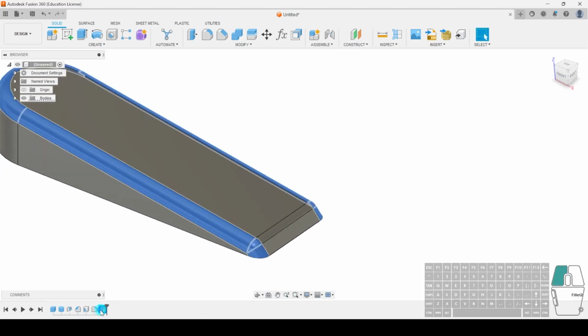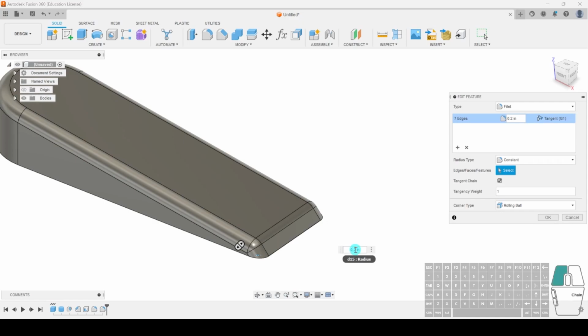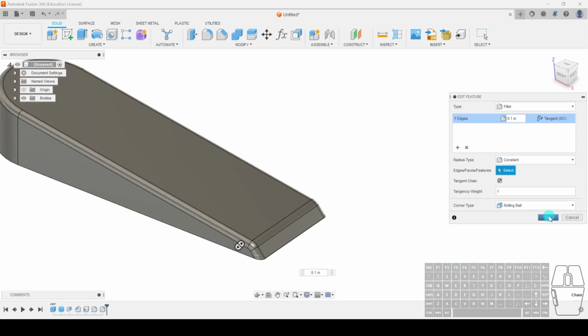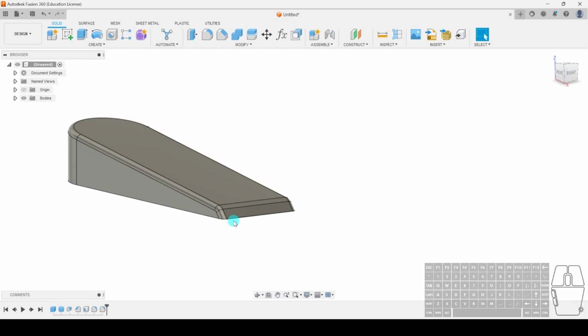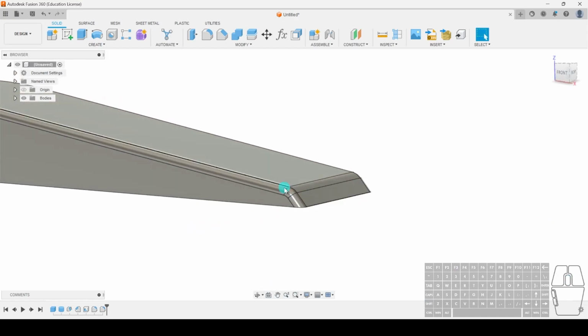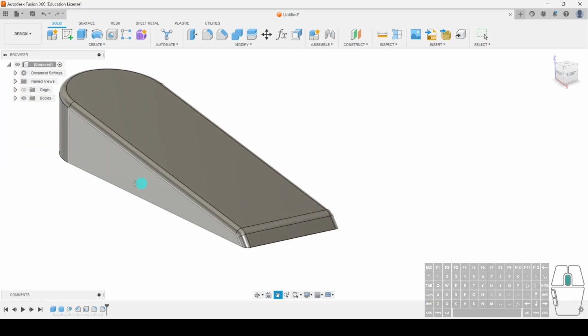So if I want to, I can always change this to be a bit less because it looks quite big. In this case, I'll go back and change it to 1. Okay, that looks a little bit better. Alright, you can see our edges are nice and curved now. So you don't want to cut yourself.